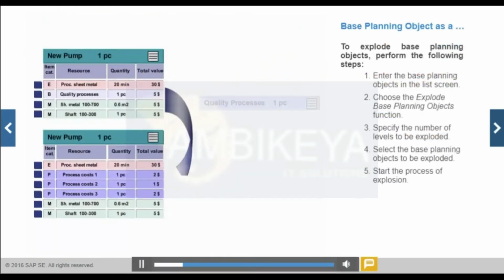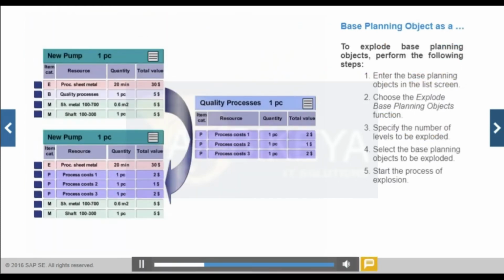You can combine several business processes in the quality processes base planning object to use them frequently as references. To achieve this, you explode the quality processes base planning object and add the relevant business processes to it.